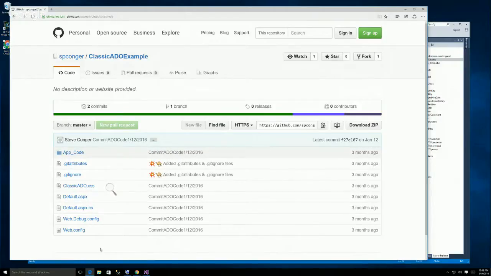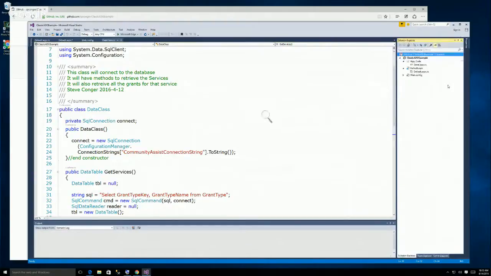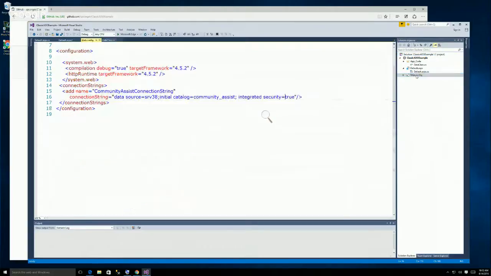Let's go back to Visual Studio. I'm going to go back to the Solution Explorer, which has the files. Remember when we added the class, it added it to the app code. We also changed the web config. And for this example, this is where you would change the source. Notice how we added this manually. Connection strings, add name, community assist connection string equals data source equals server 38.